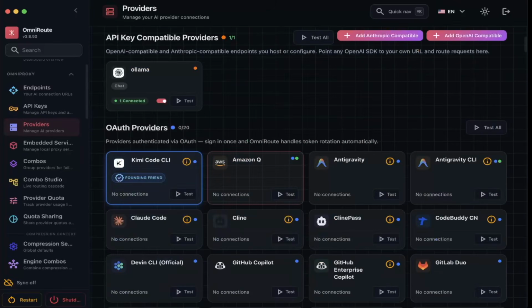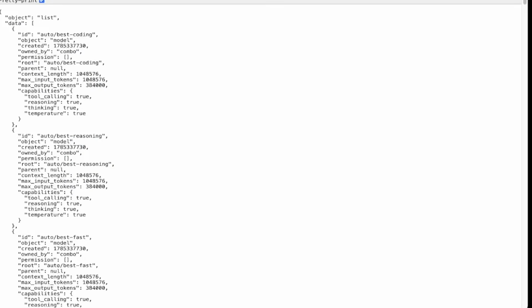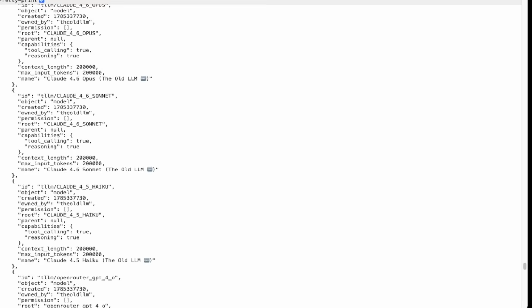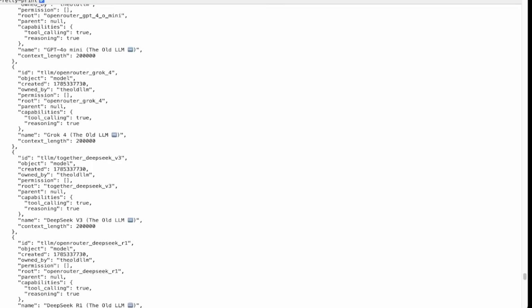If you do not have a provider, you don't need to worry about it either. They do have a free models tier. So you can see, you can go to the v1/models. Then you can actually check out the providers in here. So all the different providers they already integrated.